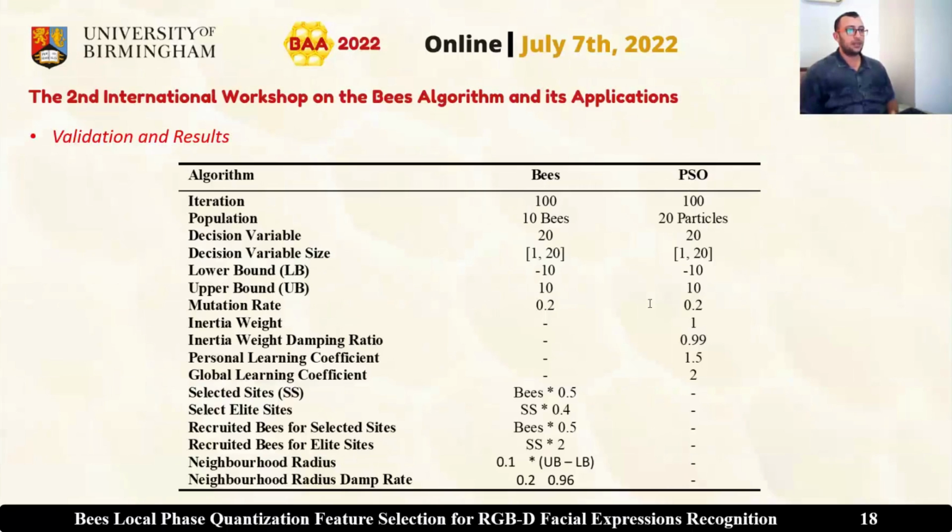Validation: as we can see here, there are Bees and PSO algorithms which are used for comparison, so the parameters are clear and almost the same, except that the Bees algorithm uses a population of 10 and PSO uses 20.